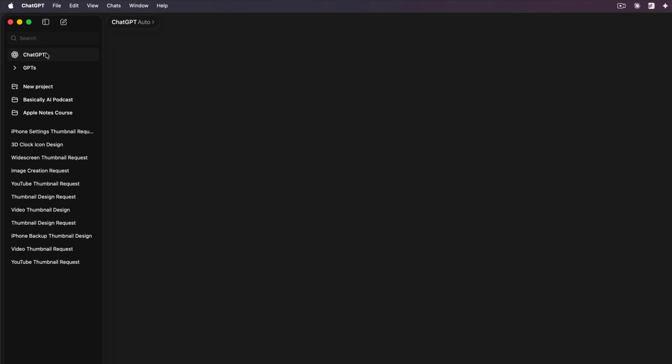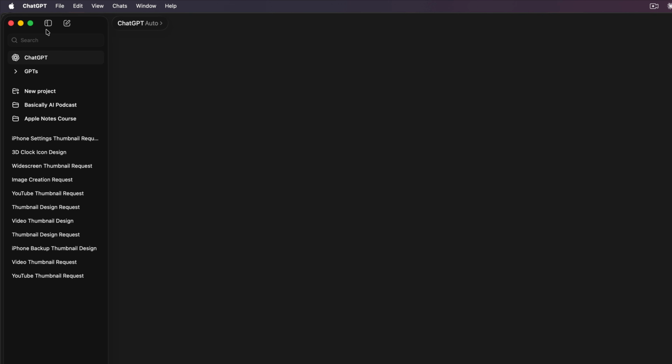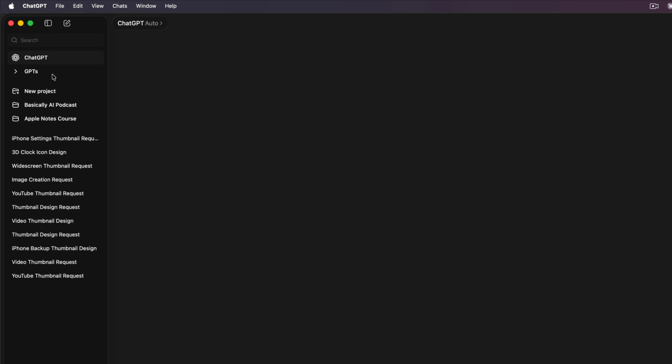Now let's talk about navigating the interface. So the main chat area right here, when I click on ChatGPT in the sidebar, if you don't see this sidebar, click the little flare button right here. If you click that option there, it will show all of these options that you see on my screen.